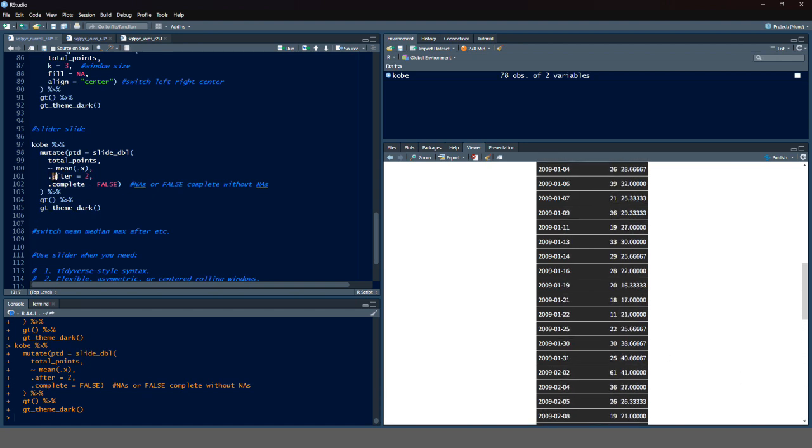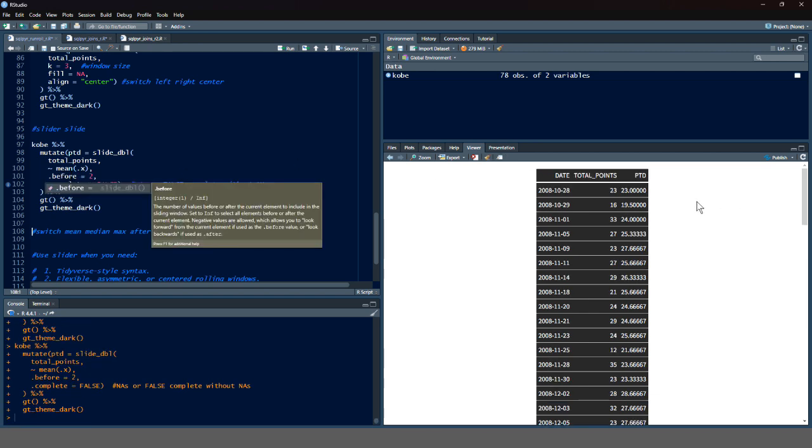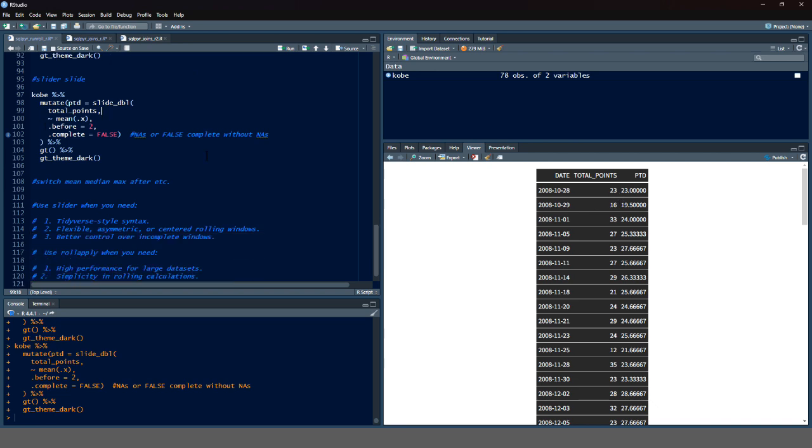Let's change this to before and show what that looks like. Before, complete equals true, there were 2 NAs at the top. Now it's going to go ahead and do that average, that mean, even though there's only 2 of them. Without it, it would just put NAs.